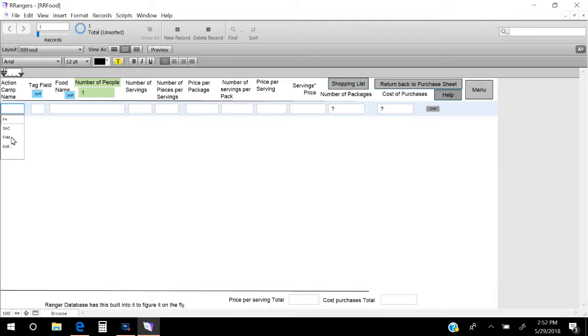And let's just say, for example, we're going to have a family picnic. So I'm going to tag it as family. We're going to call this the frozen section. And we're going to do some ice cream. Ice cream cones and drumstick, 4 per pack. Number of servings will be 1. Number of pieces per serving be 1. Price per package, let's just say it's $3. And number of servings per pack, let's just say it's 4.